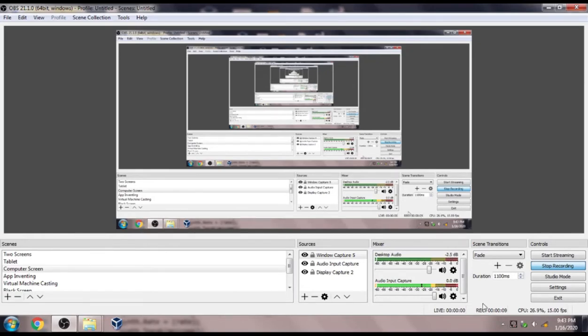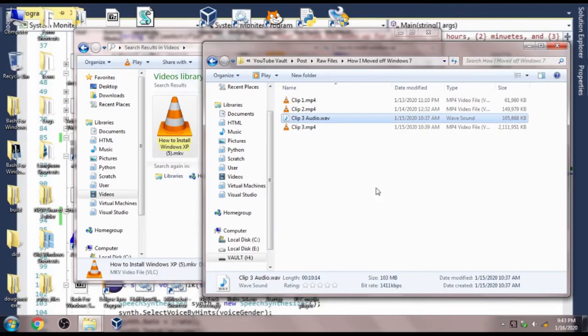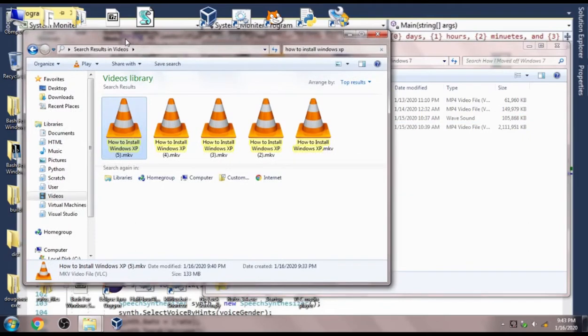My levels are looking a little high there. I'm gonna just turn those down a bit. That looks better. But I didn't actually shut down, as you can probably tell.